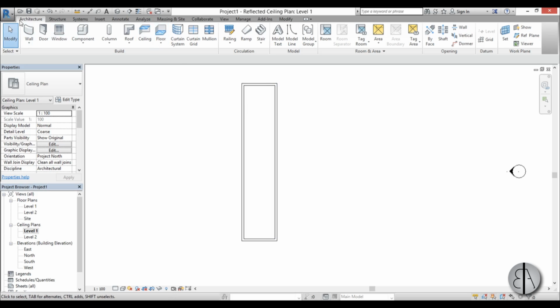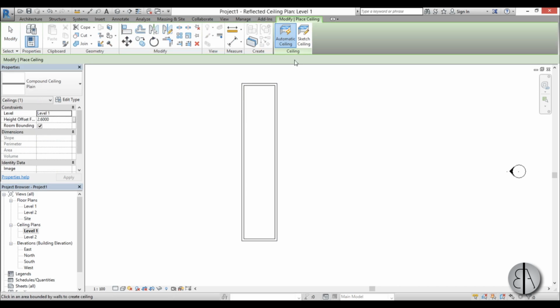So you just go up here on the architecture tab, you go on build, and here you have ceiling. And you have these two, automatic ceiling and ceiling sketch. So I just like to use automatic ceiling because we have a closed room, and then I like to edit it in place later on. So basically I'm sketching it later on.